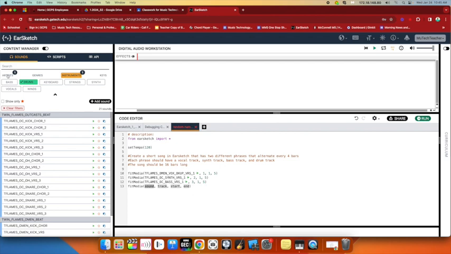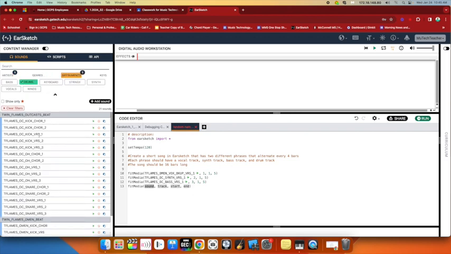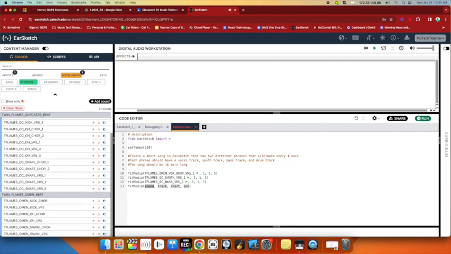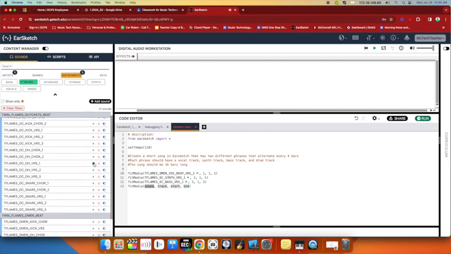And I still have my artist selected here. So let's see. So that's just the kick. You can see it says kick. And I'd like to have more than that, but let's see. It's open hi-hat, OH.